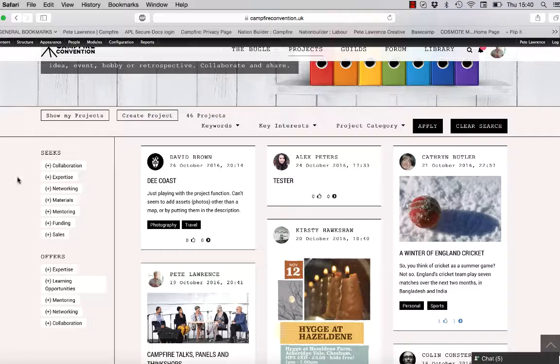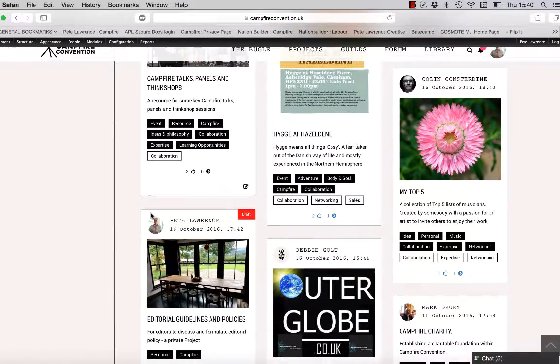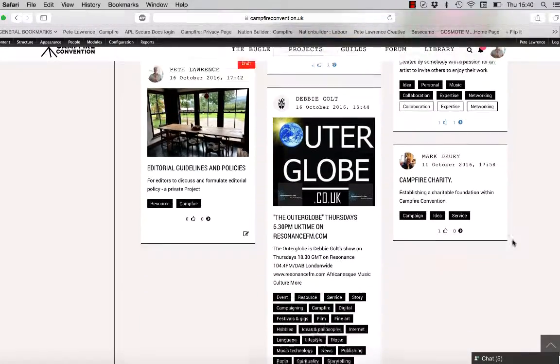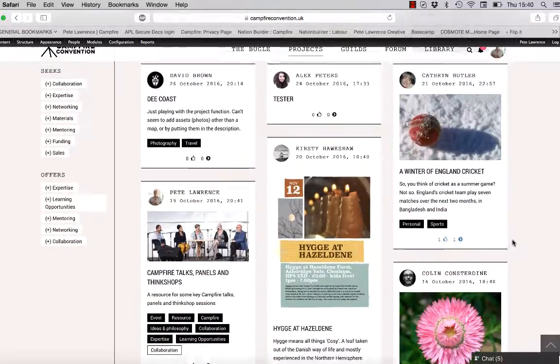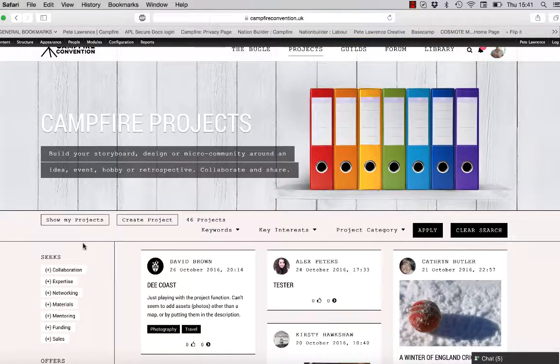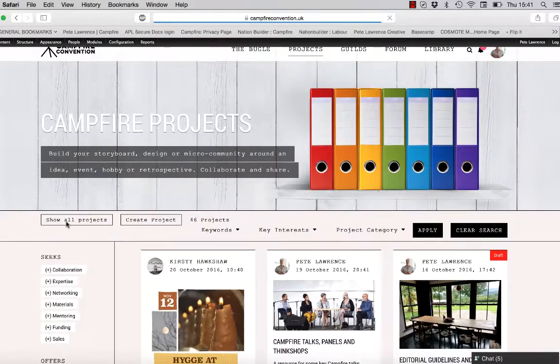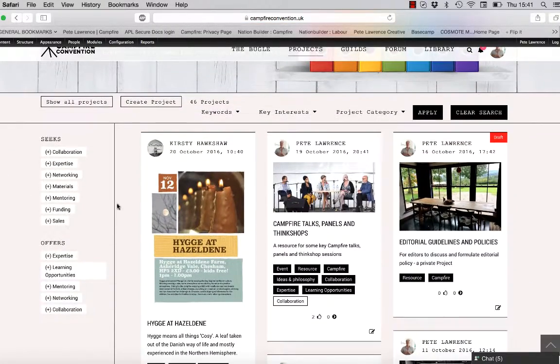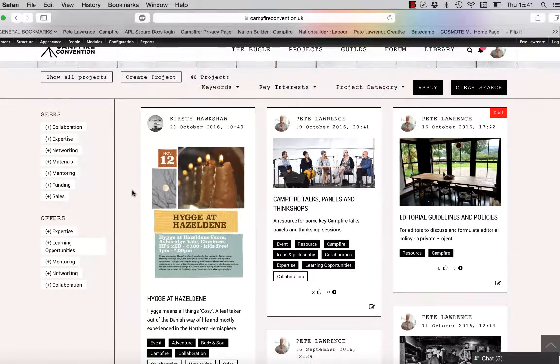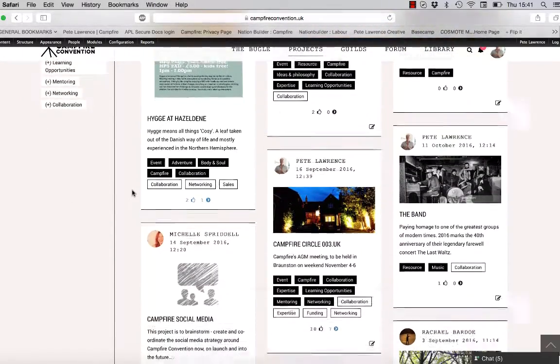You can also mark them for things you're seeking or for offering, and these will show up on the project here in black or in white. So if I want to view my own projects, I can toggle between seeing all projects and viewing my own. My own will also include collaborations, like Kirsty's. She's invited me to collaborate on a project.